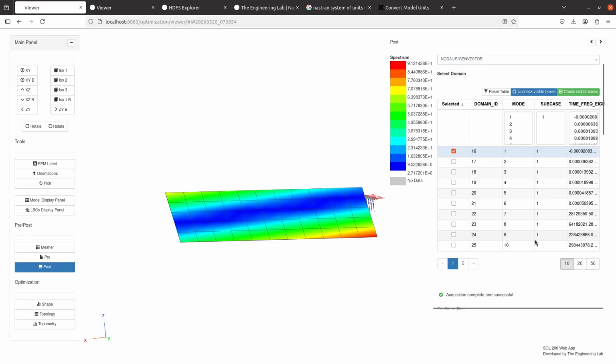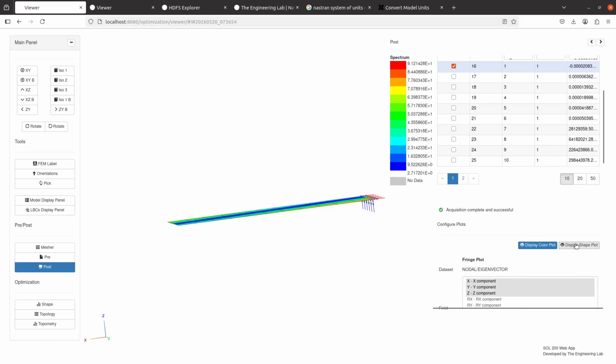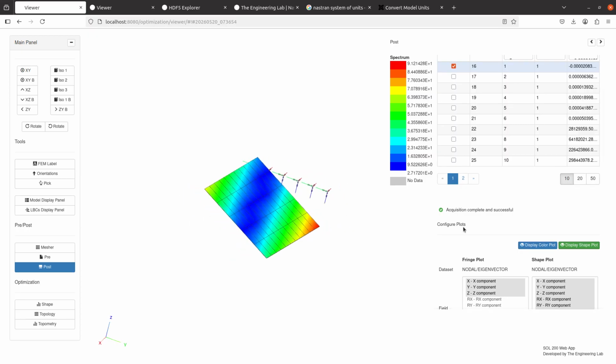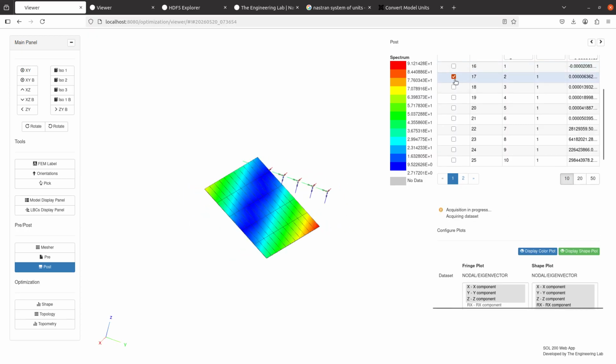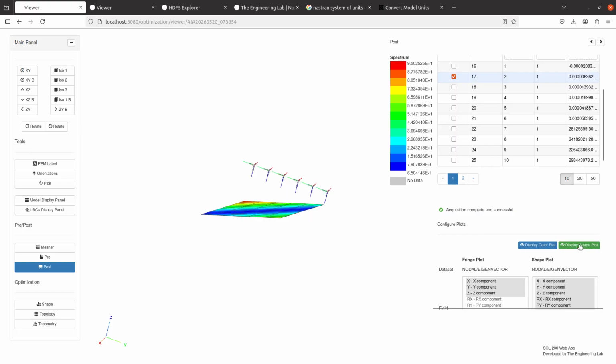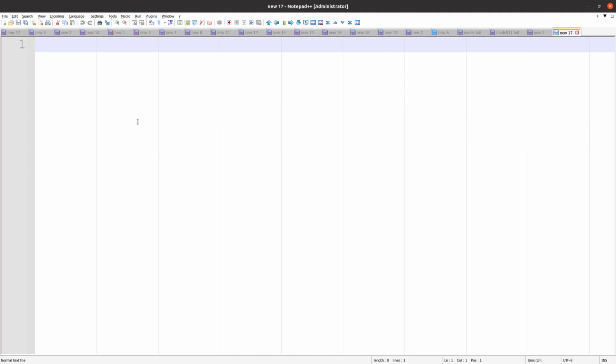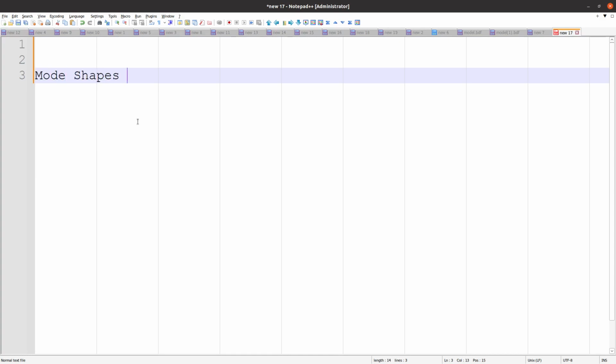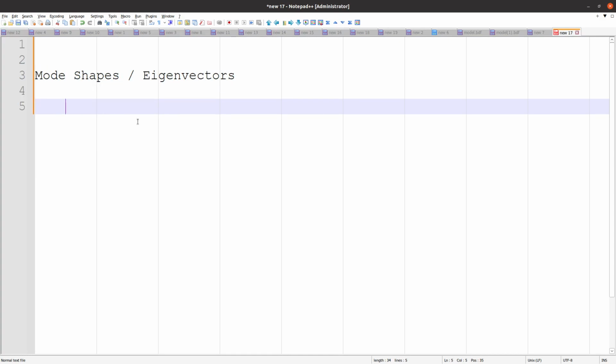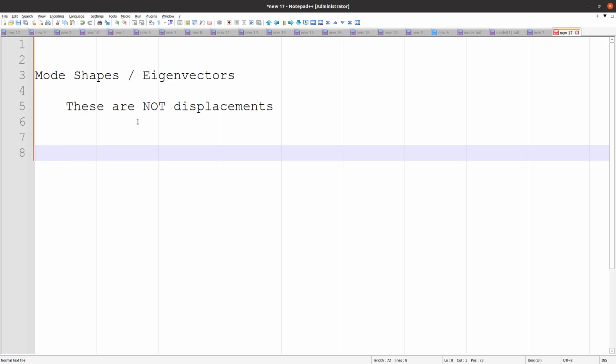So this is the first natural frequency. So you can see what the shape looks like. We'll go to the next mode shape. And one quick comment about the word displacements. I see a lot of students mix up the words. Right now, what we're looking at are mode shapes, eigenvectors. These are not displacements. When you load your model, when you perform a statics analysis, then you get displacements. So keep this in mind.